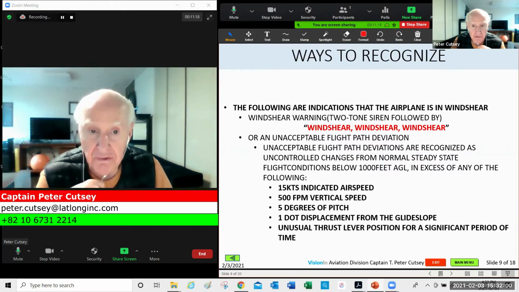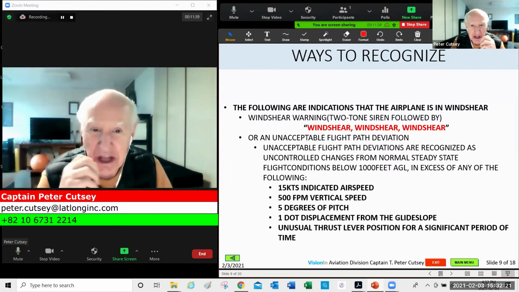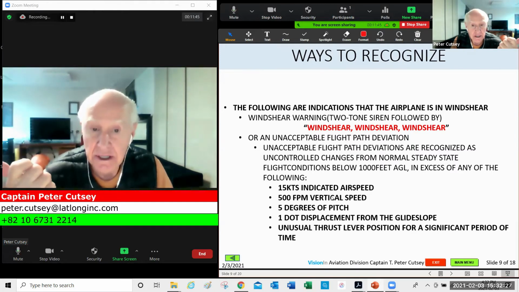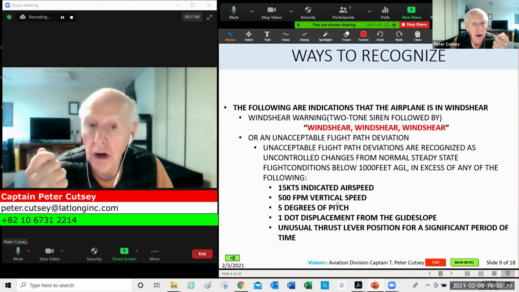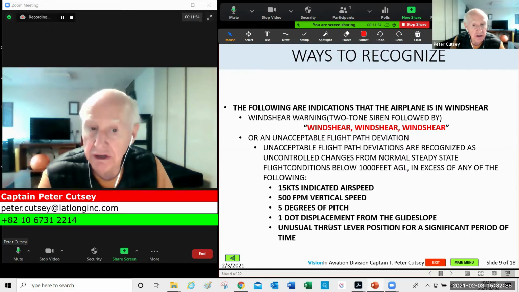Now, unacceptable flight path deviations are recognized as uncontrolled changes from normal steady state flight conditions below 1,000 feet above ground level in excess of any of the following. First three are easy to remember because they all have fives in them: 15 knots indicated airspeed, or 500 foot per minute vertical speed change, or a change of 5 degrees of pitch or more, or 1 dot displacement from the glide slope.